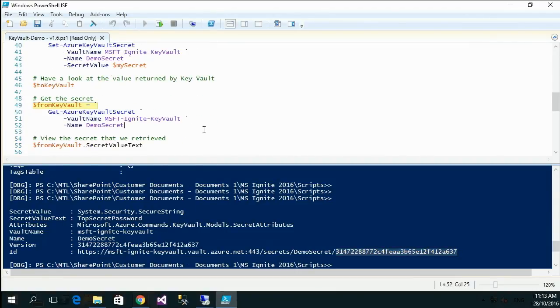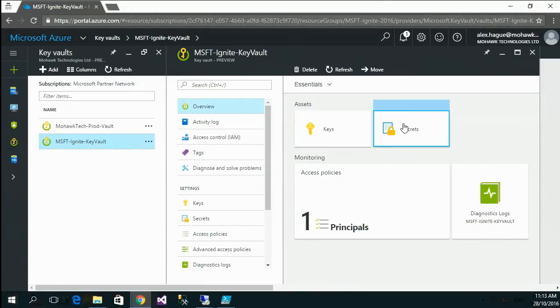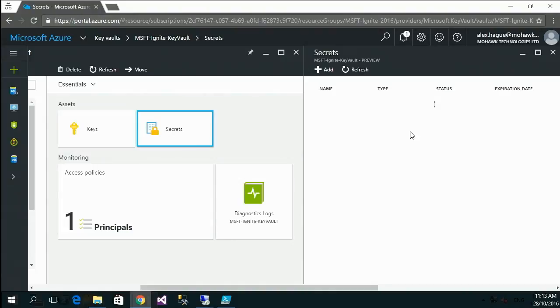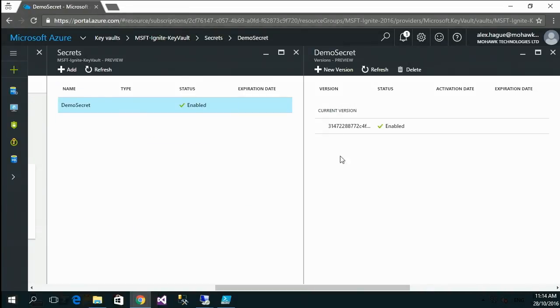So if we look in the UI, we'll also see that what we've done is mirrored over here in secrets, and that I have one secret, demo secret, and it's enabled, doesn't have an expiration date, and we can drill down into that, and you can also see that if we had an activation date on it, that would be present there as well.